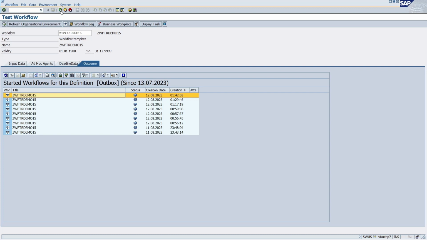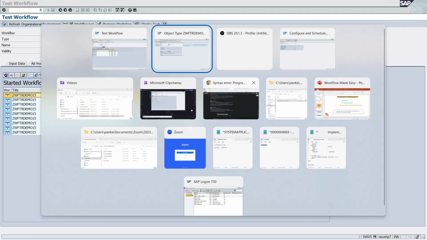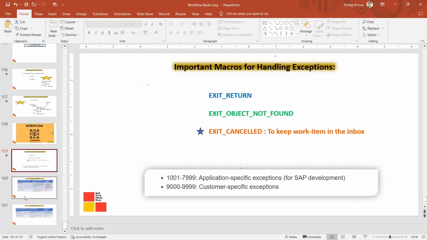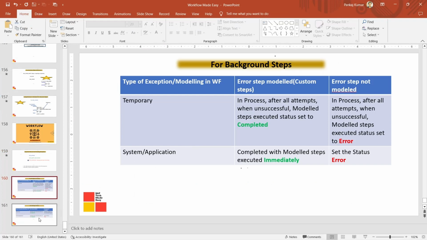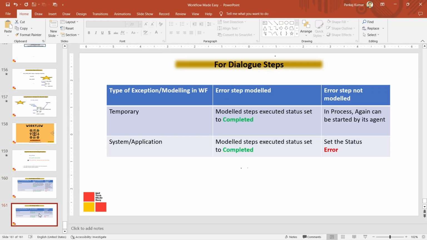One more thing, let me quickly show you. I have put up these parts in the slides. Here you can go through and check it out. The same thing which I have just explained.